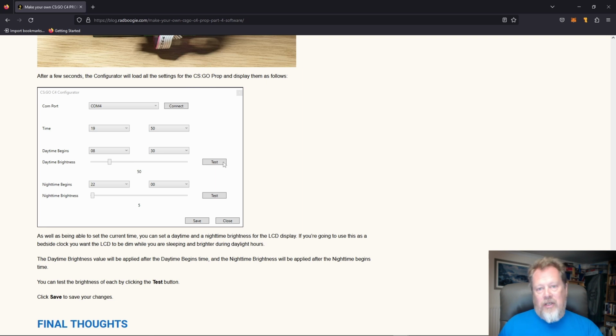And if you click on the test button, that will send that brightness straight to the device, and you can see how bright or dim that is. And then nighttime, here we said nighttime begins at 2200, 10 o'clock at night, and you can set the nighttime brightness and click on save. That's pretty much it. That is pretty much the end of all 4 parts of this series.